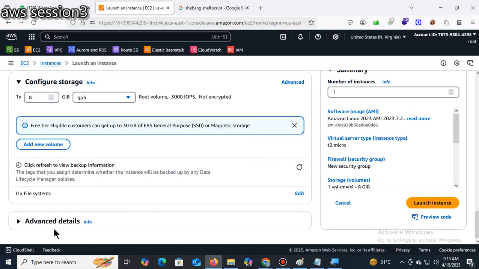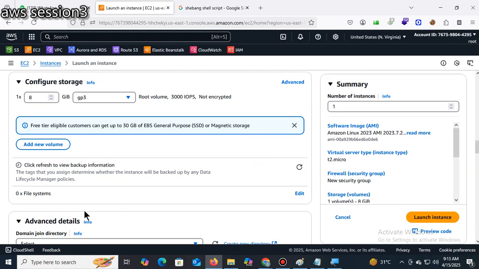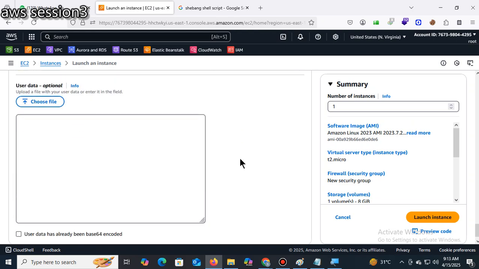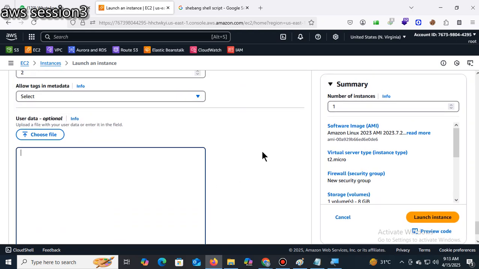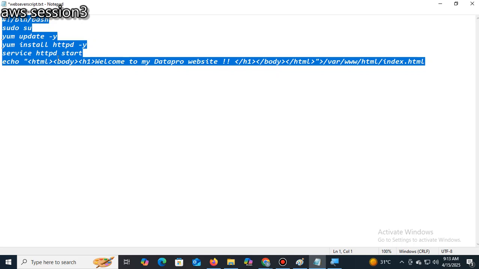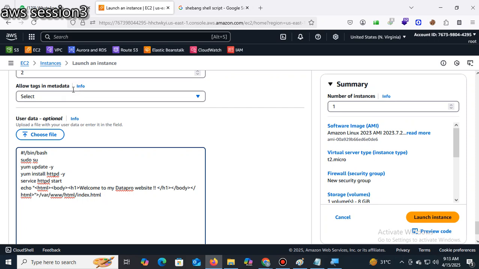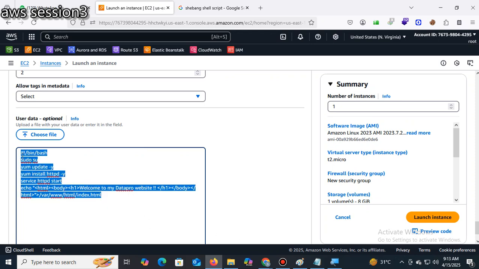Just scroll down here and click on the advanced details. At the bottom, there is a box, the user data box. We need to paste this script. That's all. Same thing as before. The only thing we need to change is under the advanced details, we need to add the script.